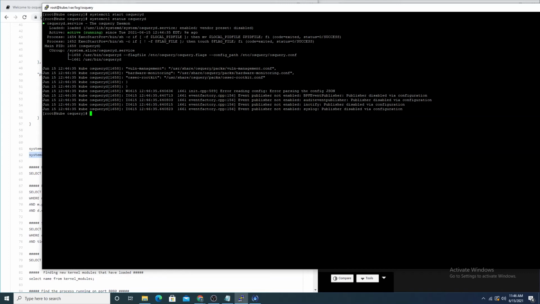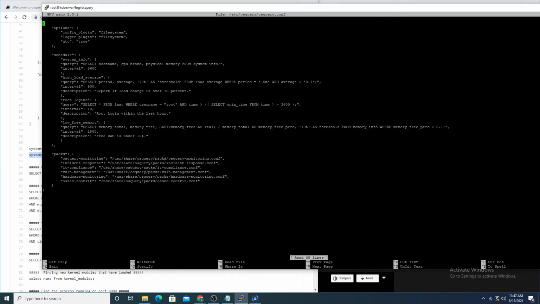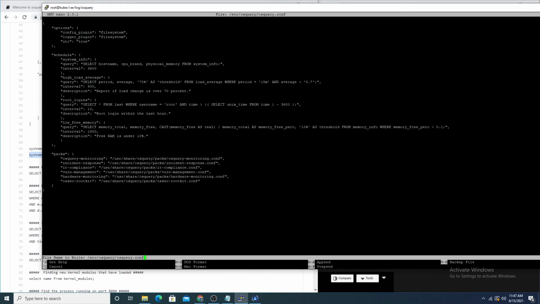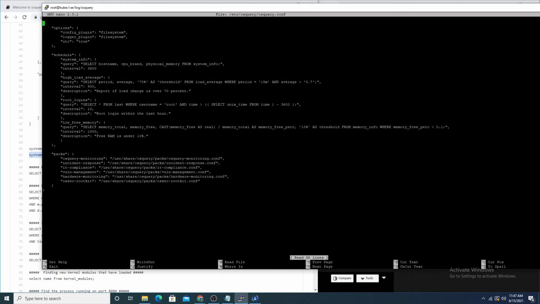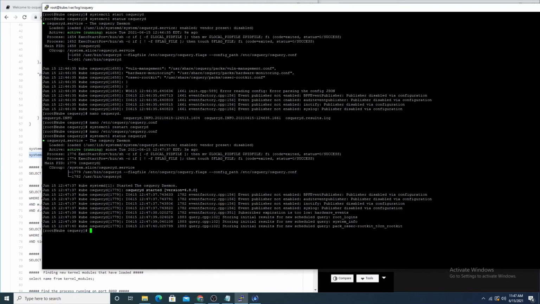All right, and we will go ahead and start the Osquery daemon. Let me make sure it started up correctly. Error parsing config. Okay, let's see. I wonder if it doesn't like our double quotes within the double quotes here. Let me see if I add a single quote, see what happens. Let me run a restart. Run a status, and yeah, that looks better.